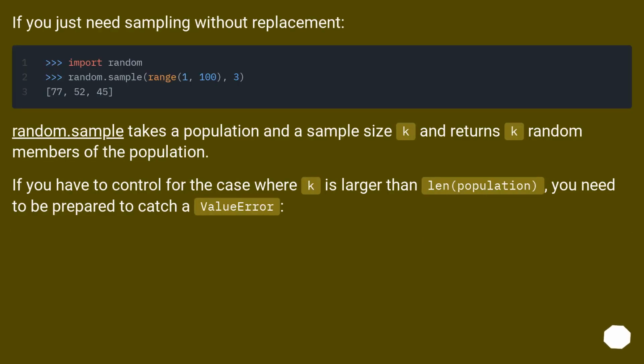If you just need sampling without replacement, random.sample takes a population and a sample size k and returns k random members of the population. If you have to control for the case where k is larger than len(population), you need to be prepared to catch a ValueError.